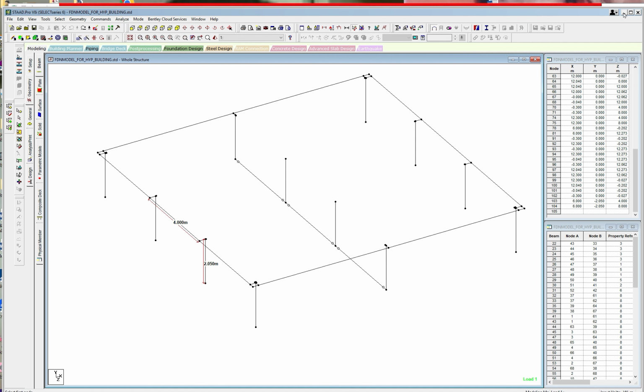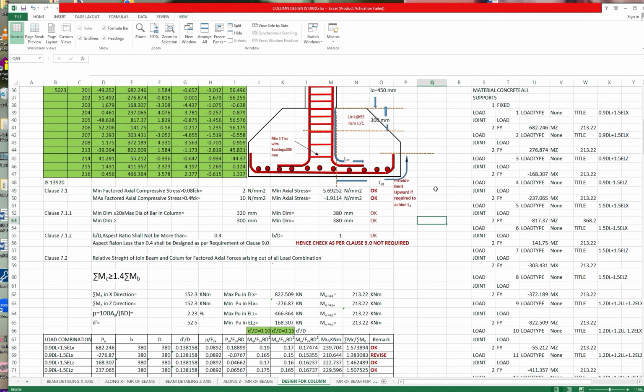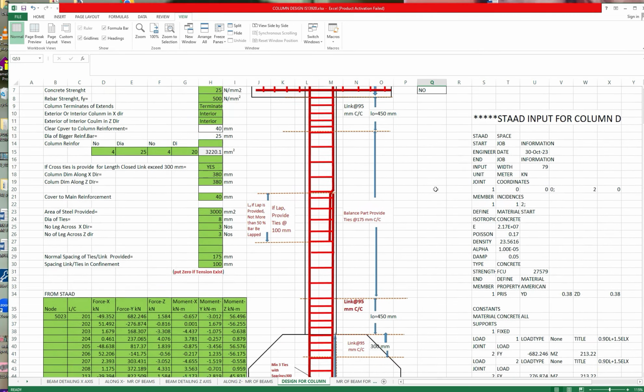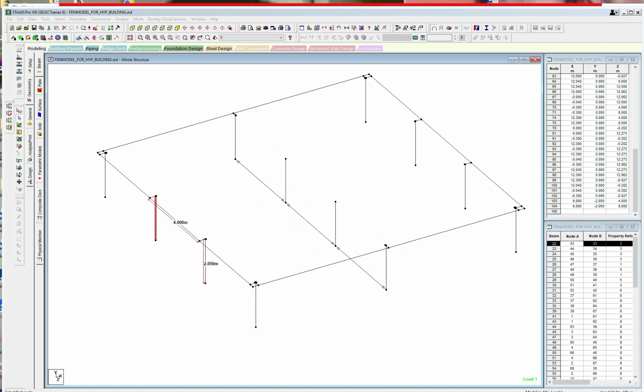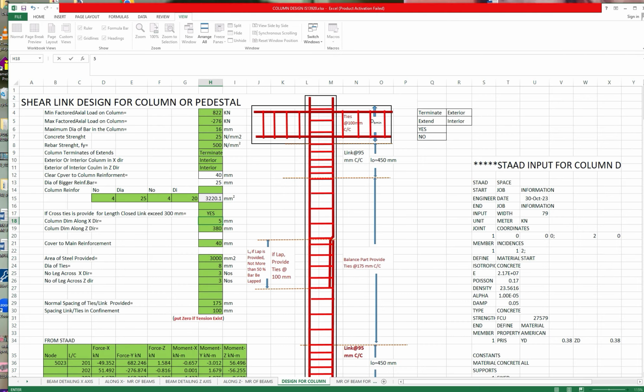Now what is our size? The size provided for P3 was 525 by 775. So along the X direction it is 775 and along the Z direction it is 525. Now we have to see the minimum factored axial load and the maximum factored axial load on the column.